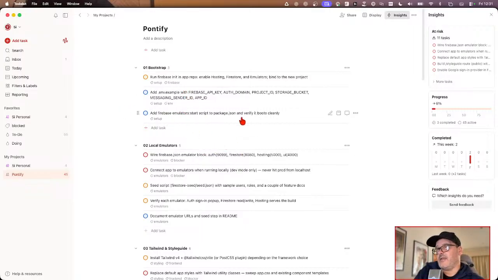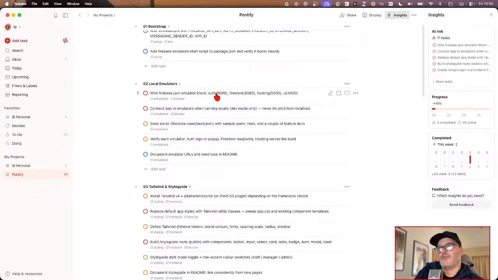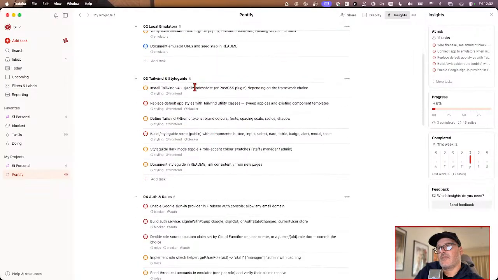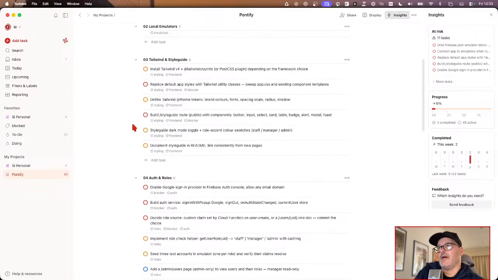Add the Firebase emulator. So we're already adding an emulator. Local emulators. What does it think? It wants auth, Firestore, hosting, and UI. Sure. Connect the app emulators. So I've put in the instructions. I'm planning to retrofit whatever the application comes out of the box with Tailwind and set up a style guide to my taste. And I'm going to do a style which is really simple.